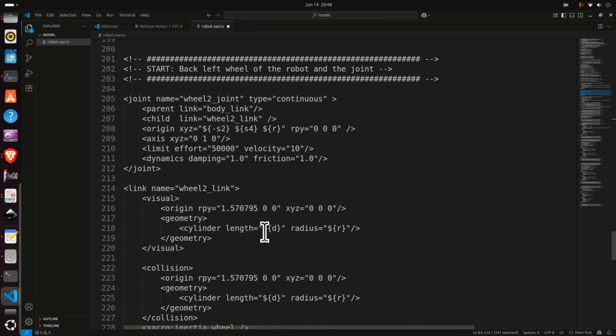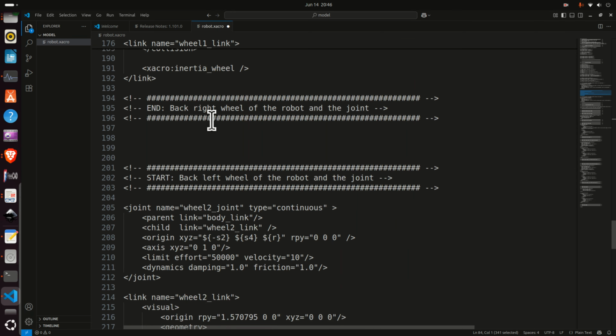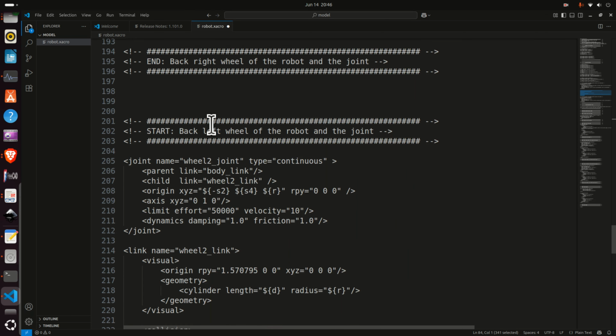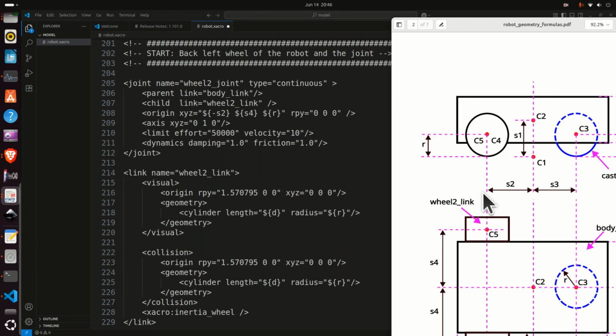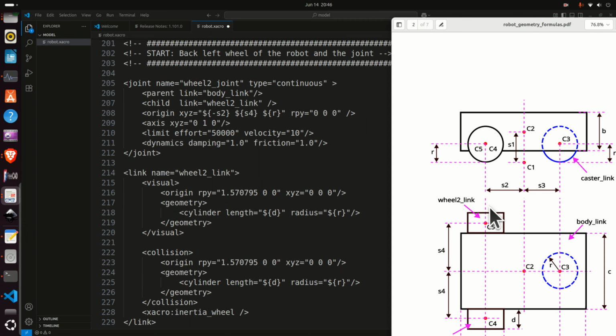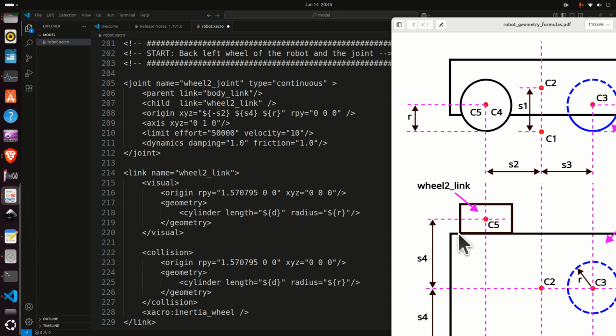Now, in the same way, we define the back left wheel of the robot and the joint. So let's bring up the description over here. We need to specify the joint. The joint is placed over here. Its parent link is the body link. Its child link is the wheel 2 link.